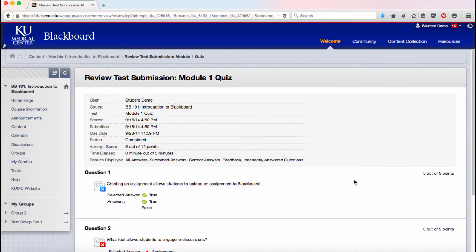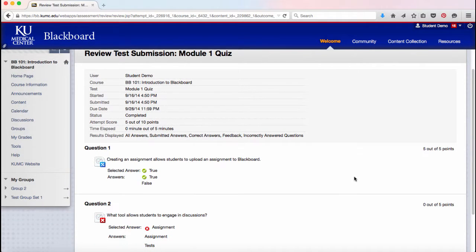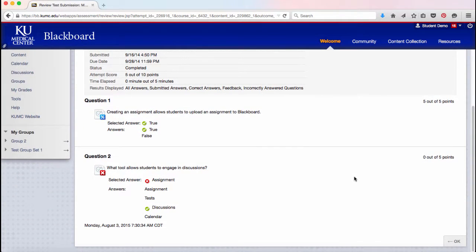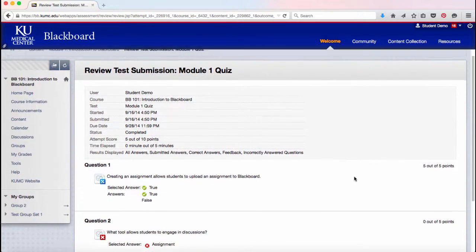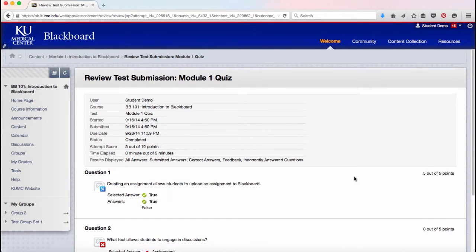Depending on what your instructor has chosen to release to you, you will be able to see information such as questions answered correctly or incorrectly, correct answers, and any provided feedback. Instructors have control over what can be viewed and when it becomes available to students. So if you have any questions about what you're able to see, you should contact your instructor.